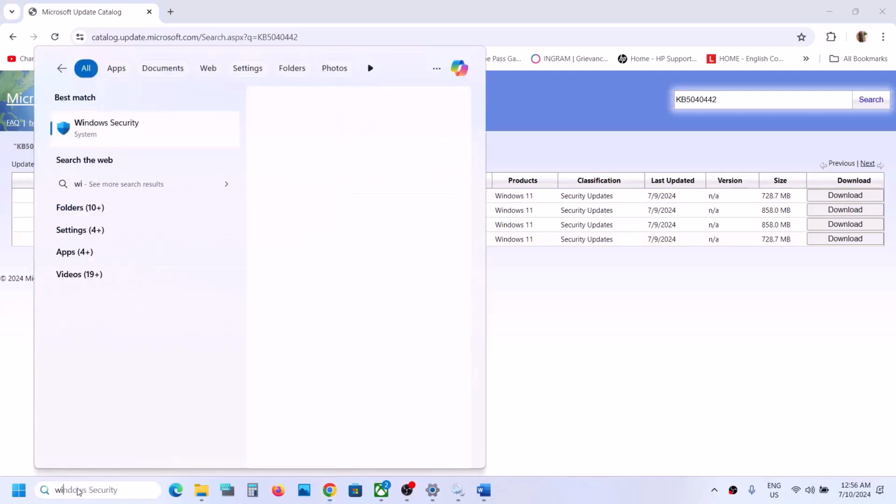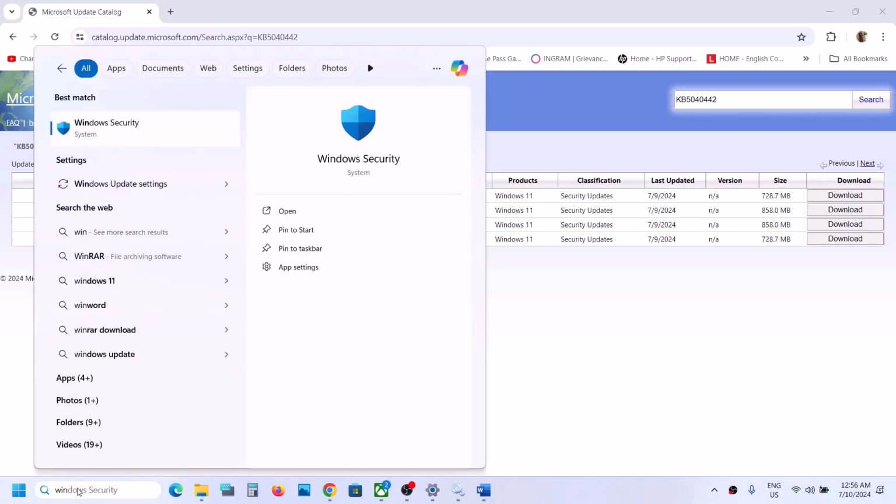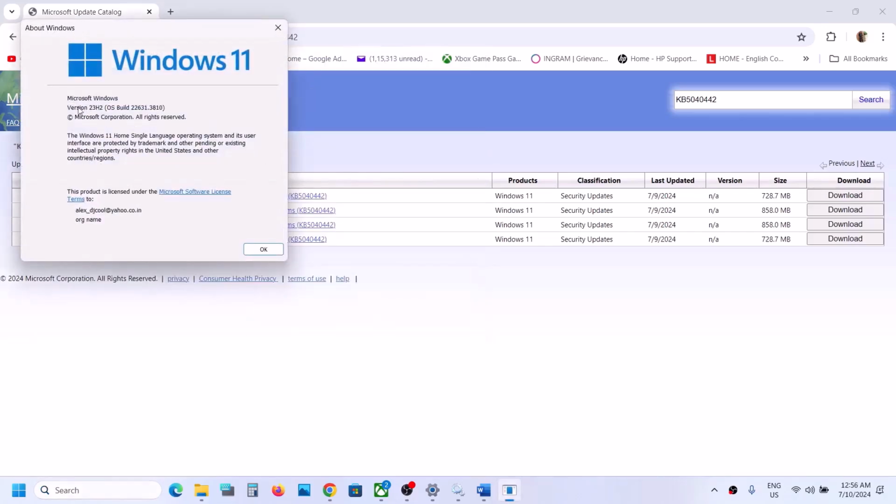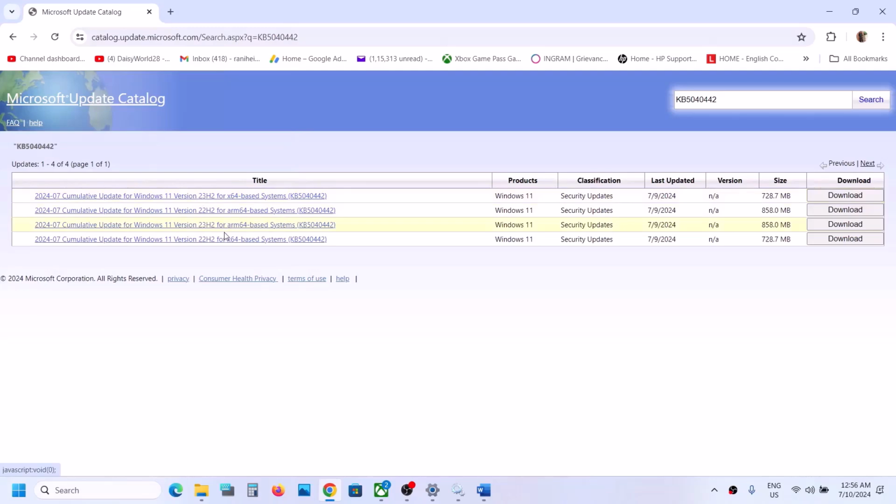So you can type in WinVer in Windows search box, and then click on WinVer. And over here you can see version 23H2. In my case, it's 23H2. So this is the right one. And if you have 22H2, then this is the right one.